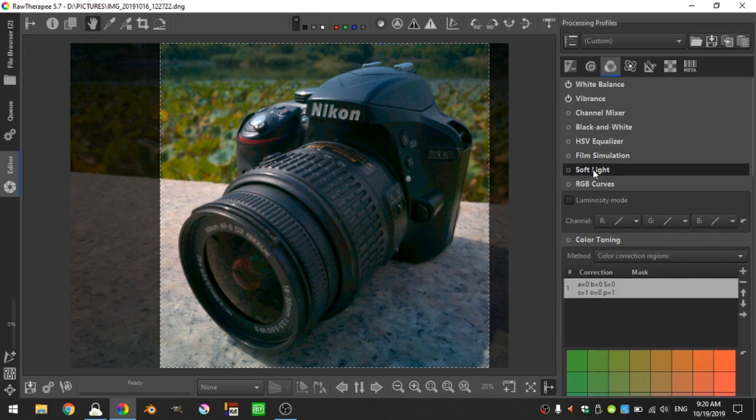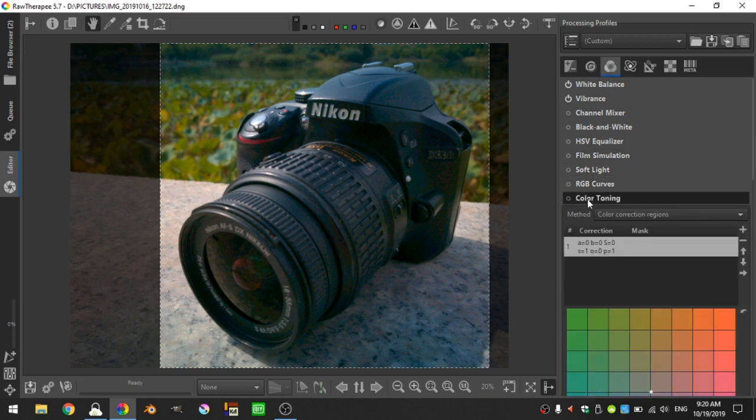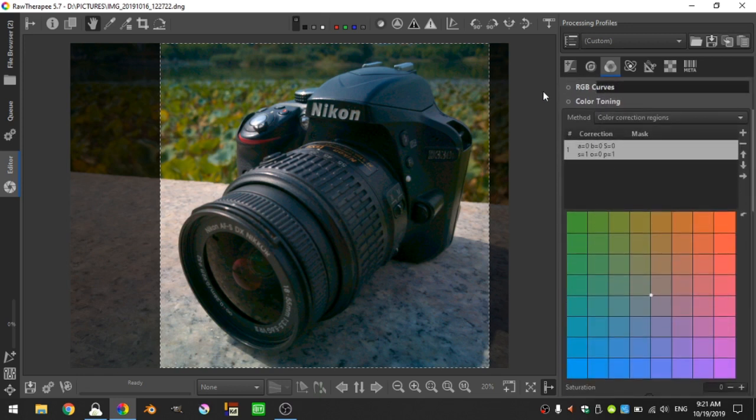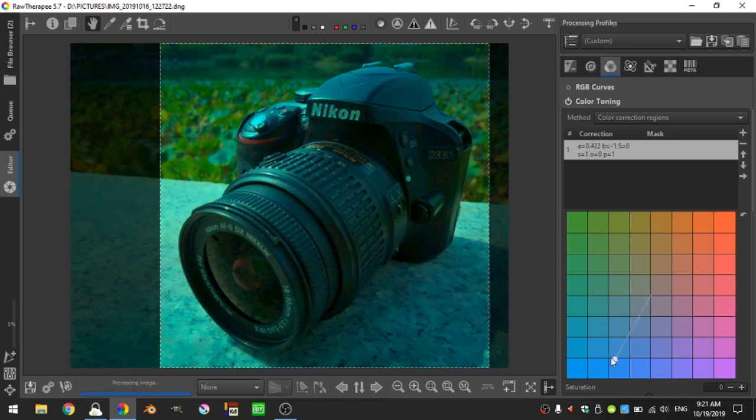I'm going to close all of these out until I get down here to color toning. Now, we've talked about color toning in previous tutorials. If I turn that on, right now it's in the color correction regions. If I grab this dot and move it over, you can see that it really affects the colors of my image. This is a really easy way to color tone.